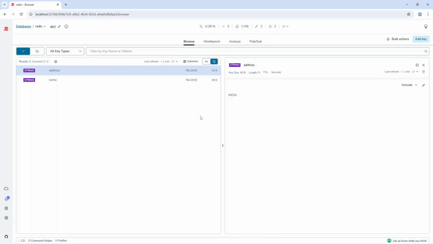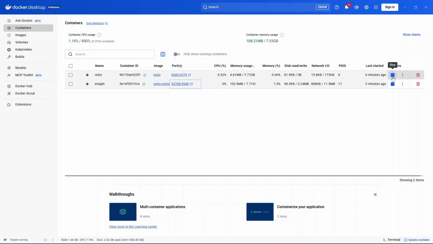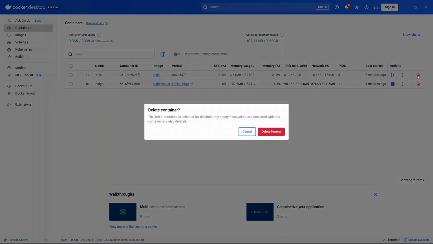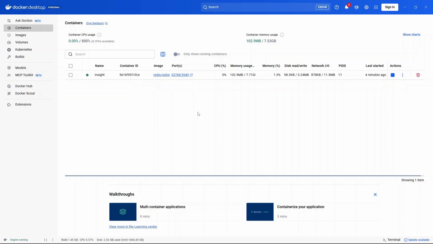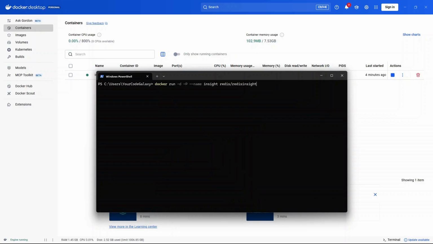Okay, now let's shut down the database for now. I will shut down the database, and I will also delete this. Now let's run the Redis database container one more time. Exactly the same command. The name of the container is going to be the same. The port mapping is going to be exactly the same. So everything is the same.